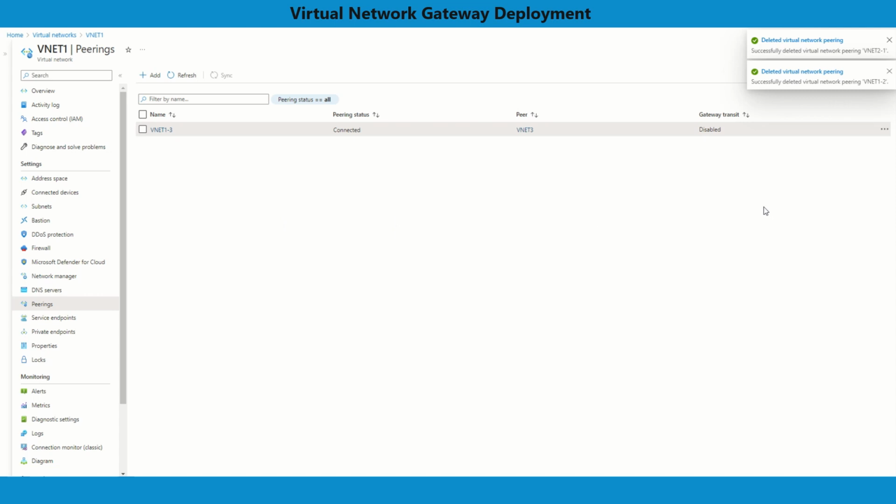And now we can see the peering is deleted. Let's now try to delete peering 1 to 3. It should take almost the same time. Now this peering is also deleted.